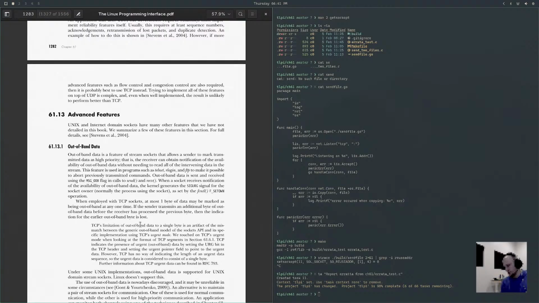Unix and Internet domain sockets have many other features that we have not detailed in this book. We summarize a few of these features in this section. For full details, see Stevens et al. 2004. Out-of-band data.